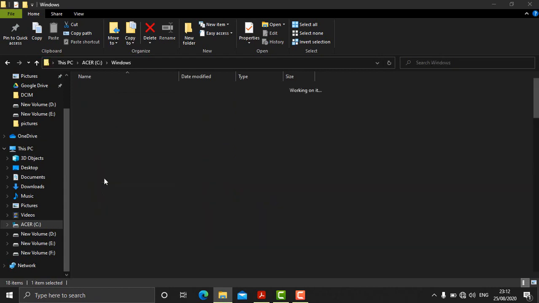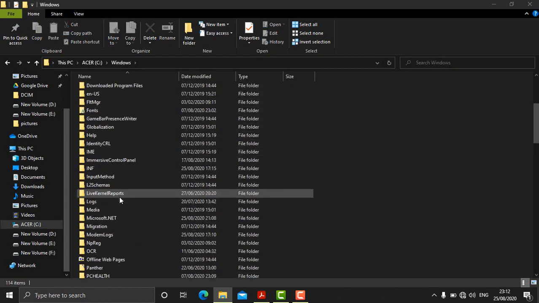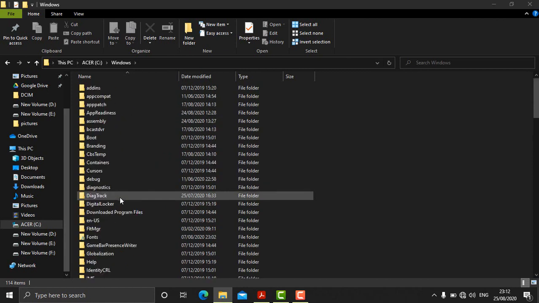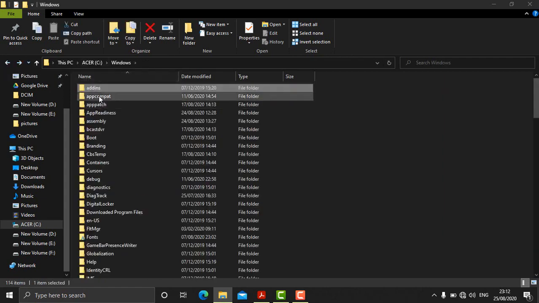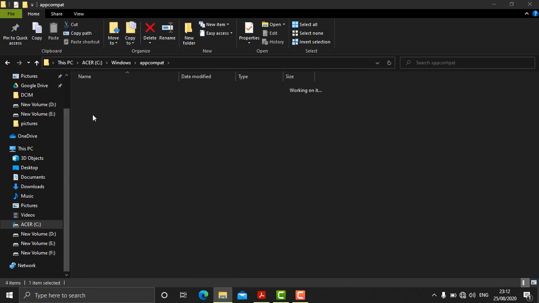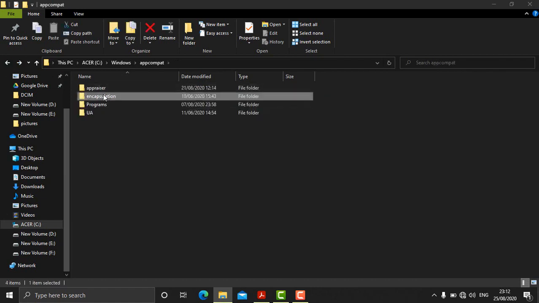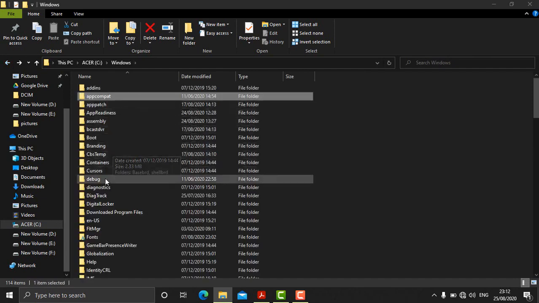Double click on Windows, you will be seeing a number of folders again are there, and these folders may again contain folders. See add-ins, double click on it, you will be seeing files. You can come back from this arrow and double click on this folder. You can see again folders are there. Double click on this folder, it's empty. Come back, it is also empty. We can come back.